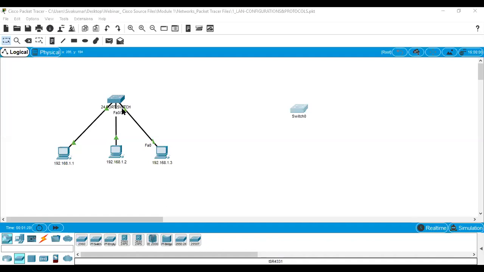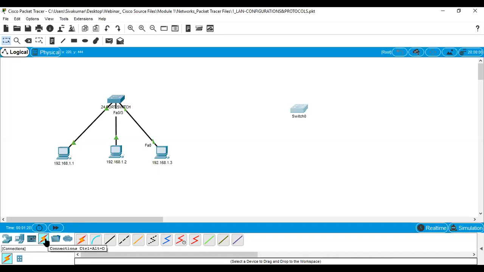This one is for using the switch. This one is for fast Ethernet cable. This is the cable available here. If you click on this one, connections, then afterwards components. This is your connection. Here there are a lot of connection options. If you place the mouse over the connection types, you see the first is automatically choose connection type, the second one is console, and the third one is copper straight through.